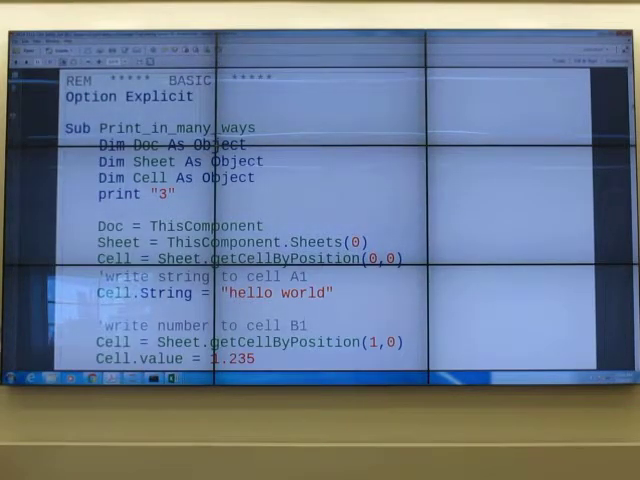So for OpenOffice, the way you print, if you want to print it on the cell, look at this. I put doc equal to this component. This is just the object name of the OpenOffice. And then sheet equal this component dot sheet parenthesis 0. So this is to select which sheet we are talking about. And I put cell equal to sheet dot get cell by position 0, 0.